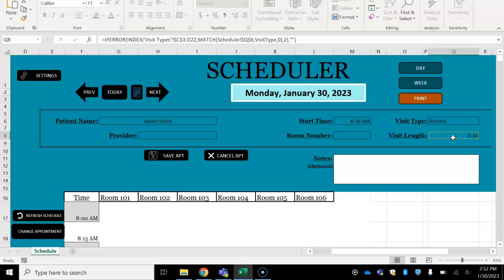So let's say we only need 15 minutes for James. I want to just manually change this to 15 minutes. That's what it would look like. You can go ahead and manually adjust that as needed. The formula will fill back in for the autocorrect later.